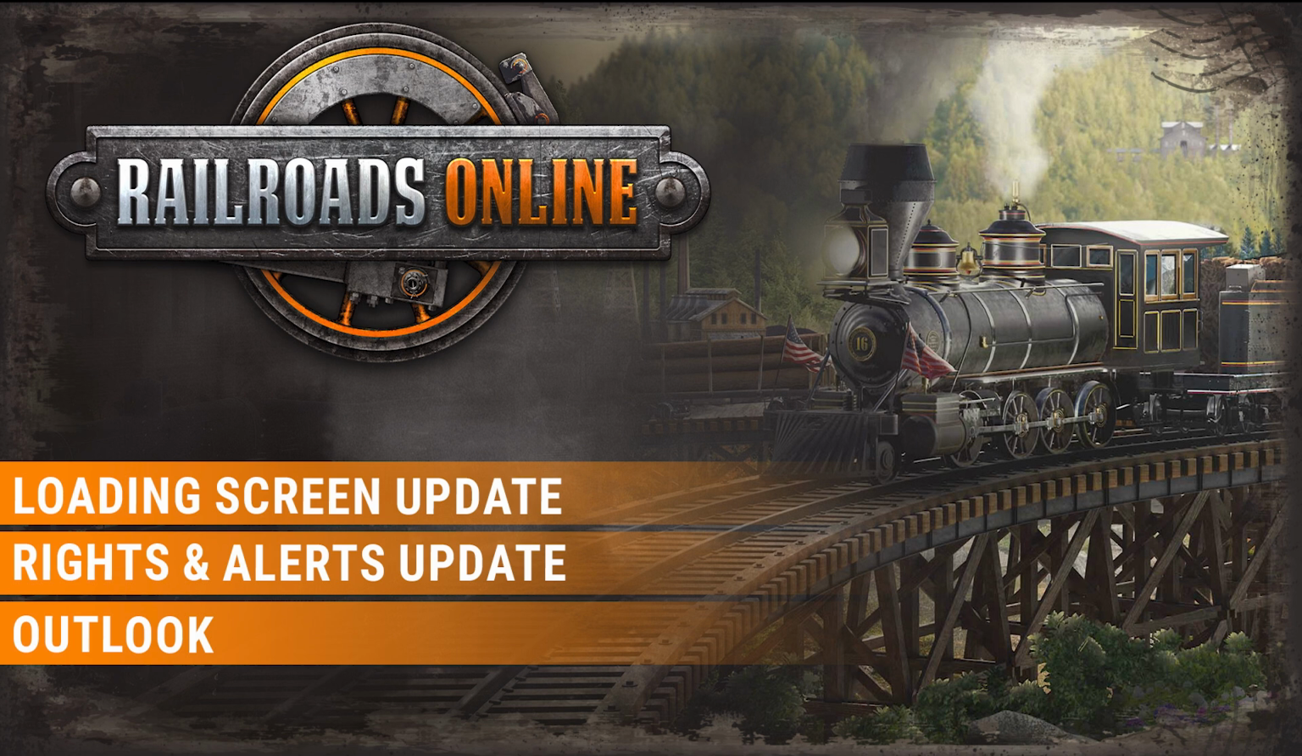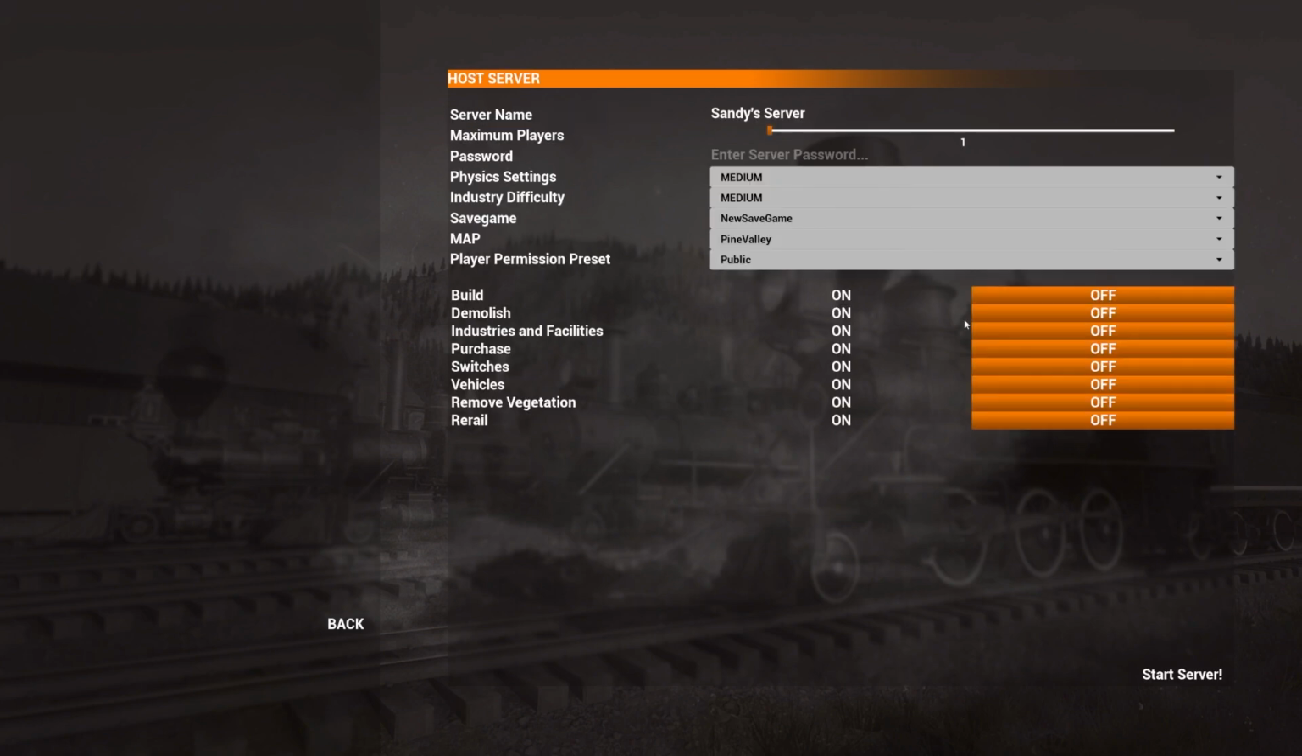Now I will show you the new loading screens, the alerts and the rights and permissions we added to the multiplayer. So let's start with the loading screens. This is just a little optical improvement.